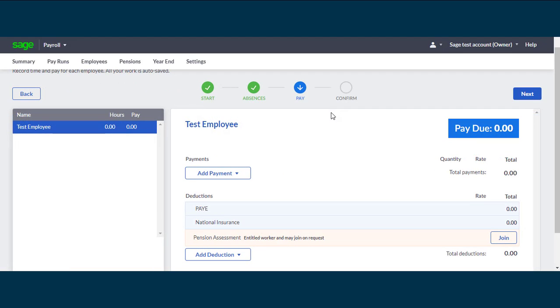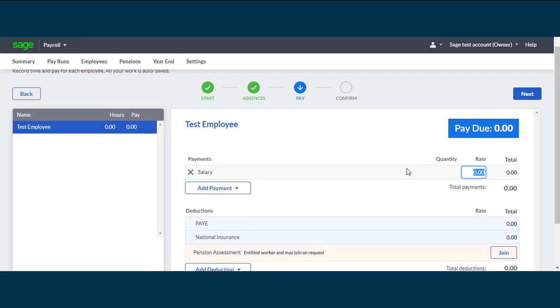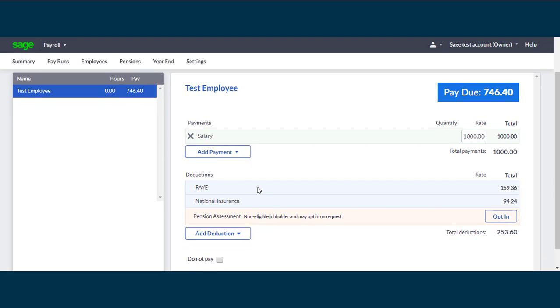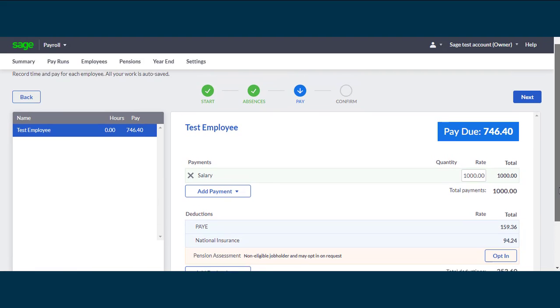So on this pay page, this is where you would put in the payments and deductions for the employee. If you click Add Payment, you can see the ones that you've set up in Settings, or you can add a new payment. If we just click Salary and add that to them, and then you put in their salary in the rate box. As you can see, this automatically calculates PAYE and national insurance. It'll automatically do the pension assessment as well, so mine is non-eligible job holder and may opt in on request. If your employee is eligible, it'll have the amount that's being deducted for pension here. If you're happy with that pay, click Next.